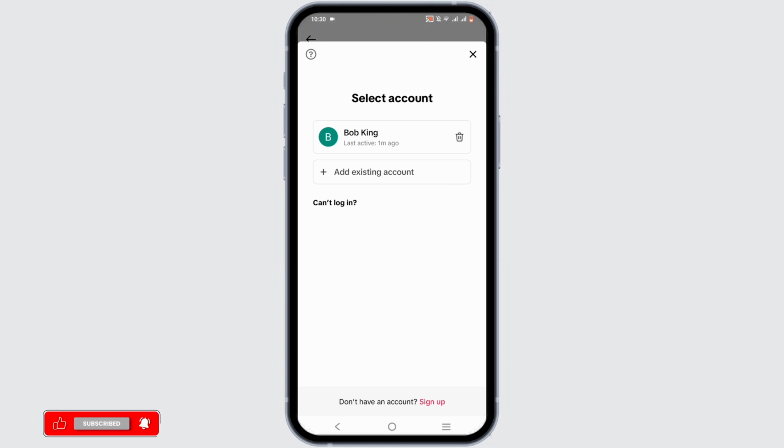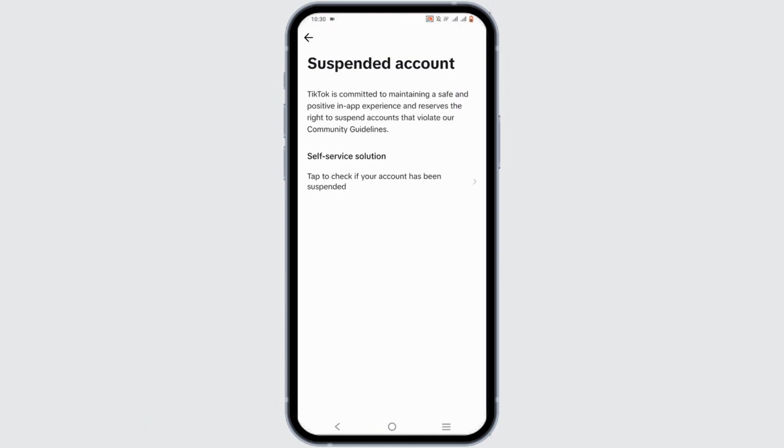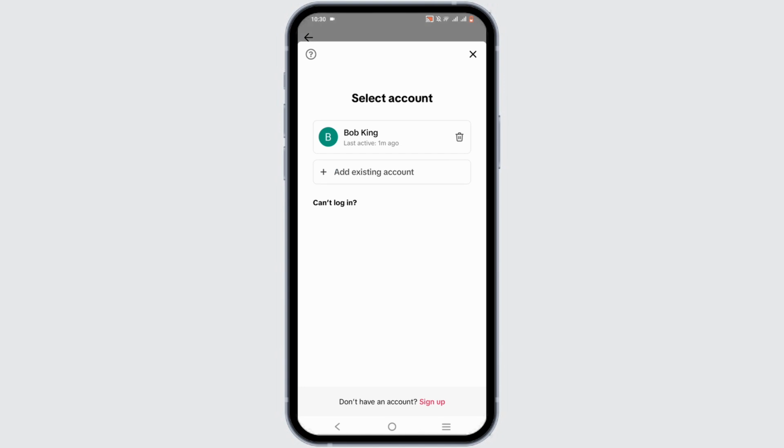Over here, you will see a question mark icon on your left hand side. Click on it. After which, tap on suspended account. Then, under self-service solution, click on tap to check if your account has been suspended. Then, select the account.